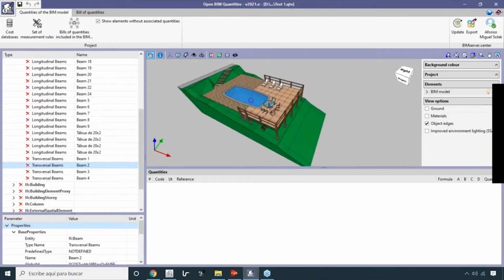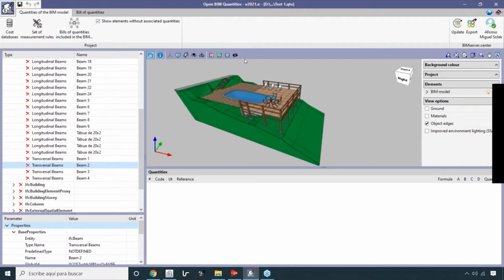This one was created with CYPE architecture, but the work itself will be done at Open BIM Quantities. Open BIM Quantities is a tool that can connect with CYPE architecture or, as I said before, any other application through the BIMserver.center platform. Here we have the BIMserver.center menu, and this is my profile. Here I have some options to export and update the models.